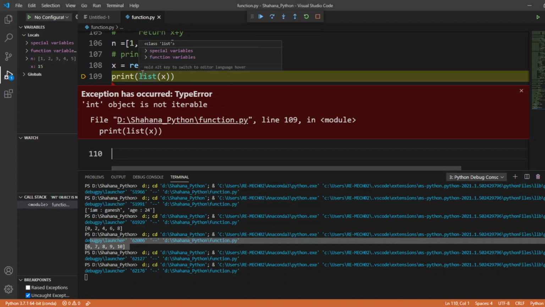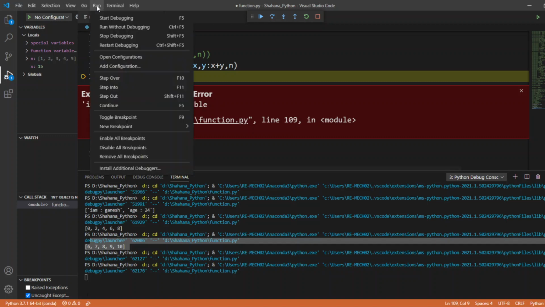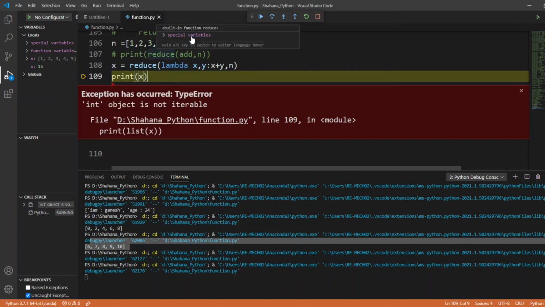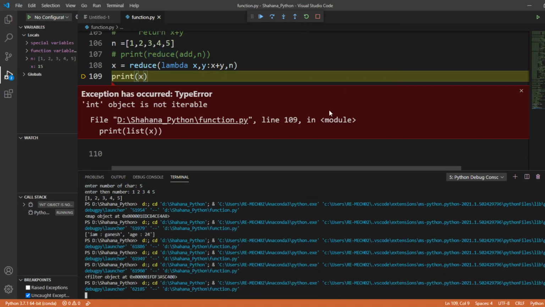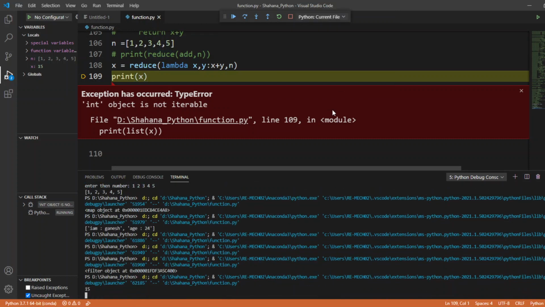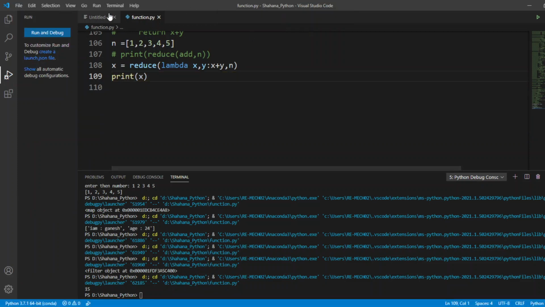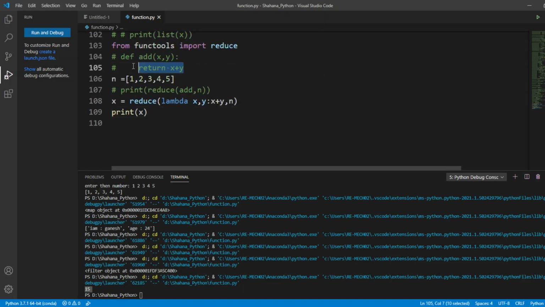I don't want this list parameter to be passed here. I'm running this code once again. I got my output here. This is the same as our previous function statement, but we have used a lambda here. This way also we can use our reduce function to make our problem easier.